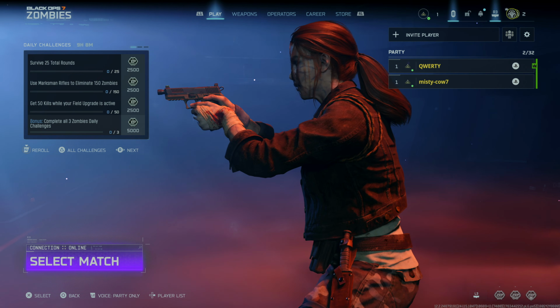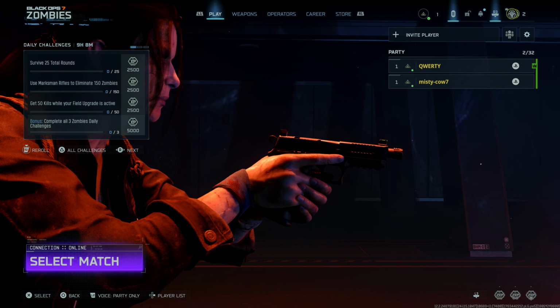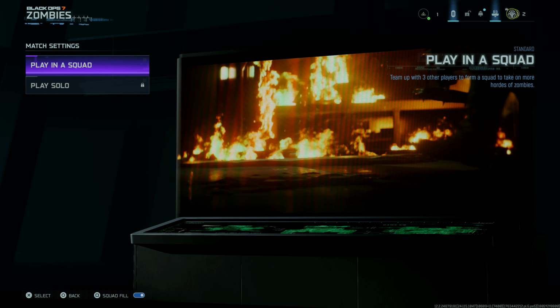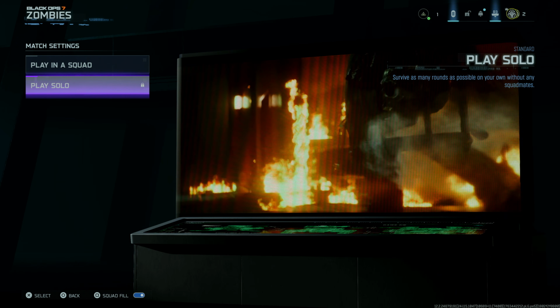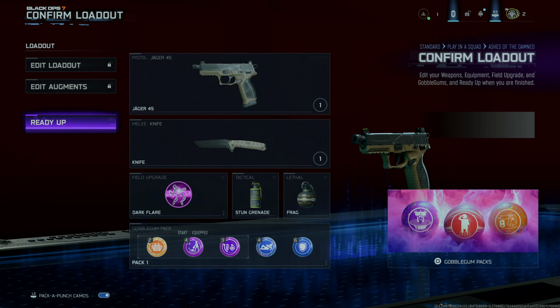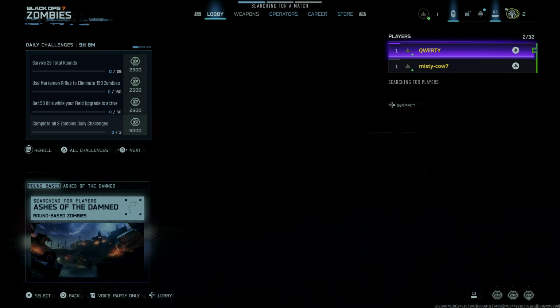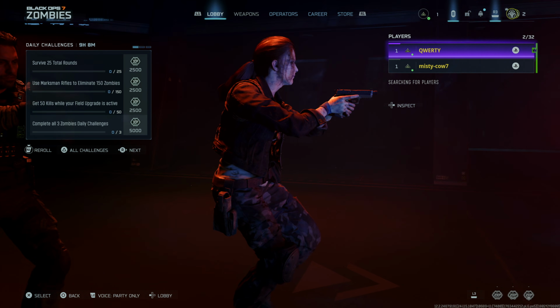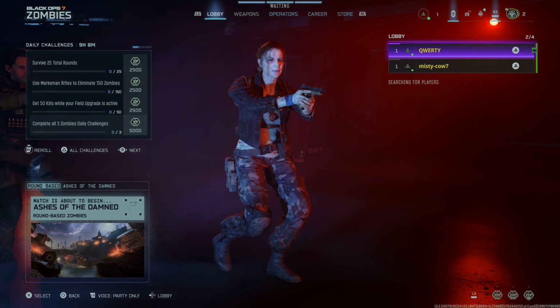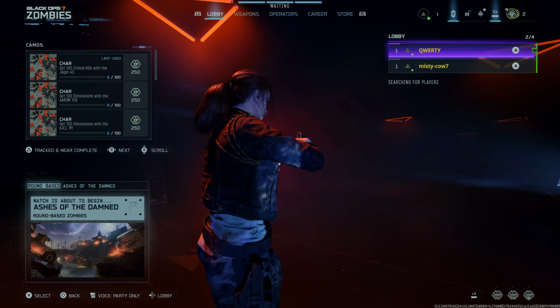You are two people. So once you're done, simply select a match that you'd like to play. So I'll just select a standard one, and then I can select play in a squad, and then choose the option that you prefer, and then select ready up. So once I've done that, give it a few seconds for it to search for players who we can play with. So give it a few seconds.